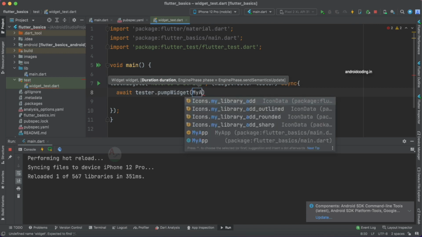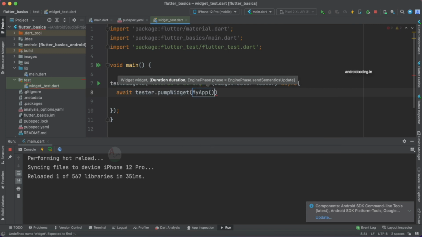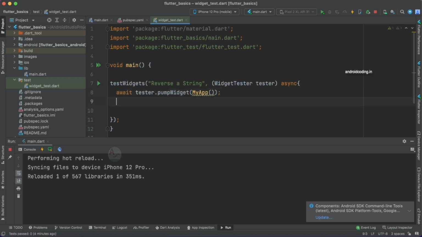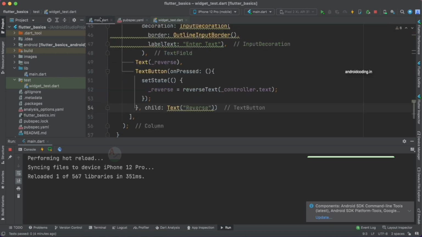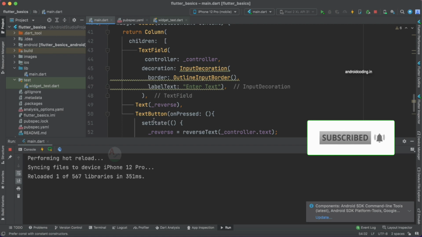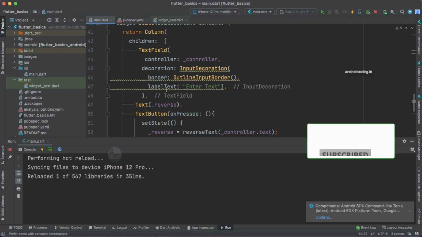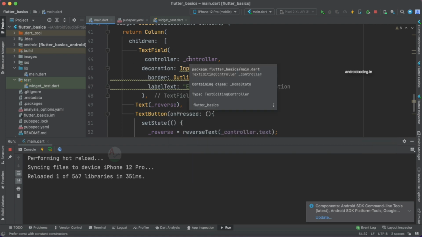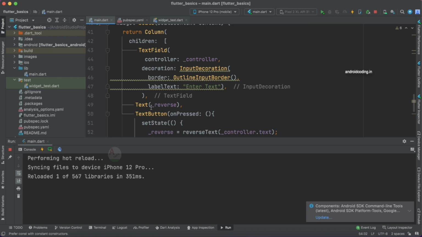So we'll try to pump our MyApp widget here so that we are able to load our mock screen, and then we are able to identify the widgets present in our screen. What are all the widgets we have here? A text field, a text widget, and a text button. All these three things are widgets only. So we have a text field, a text widget, and a text button.